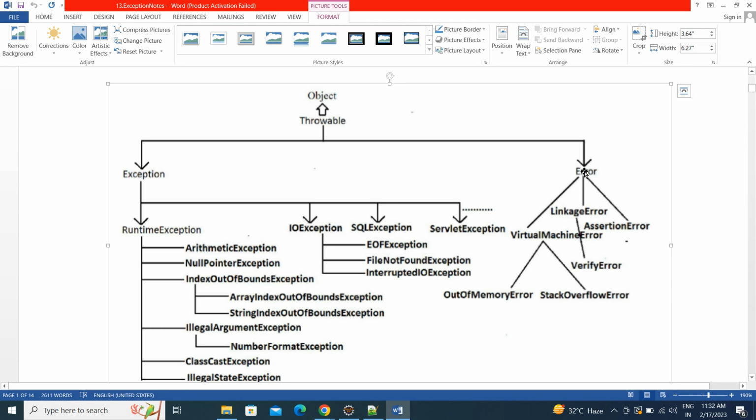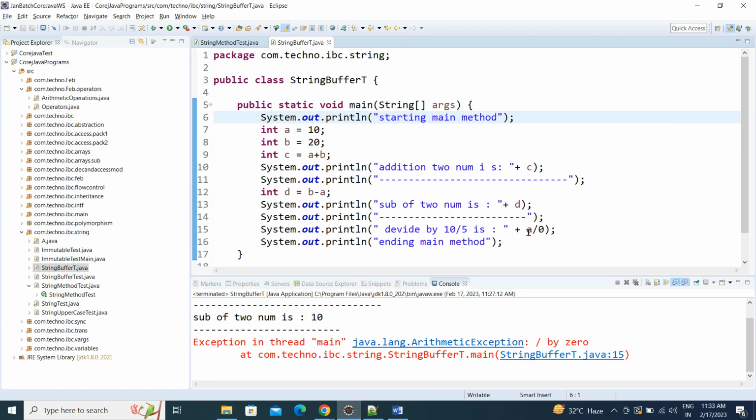Exceptions will come because of our program, because our programming is not correct. If you are writing the wrong code, then exceptions will arise. Those can be recovered by modifying the code. If you modify the code, then those exceptions will not come again. So exceptions come because of our program.